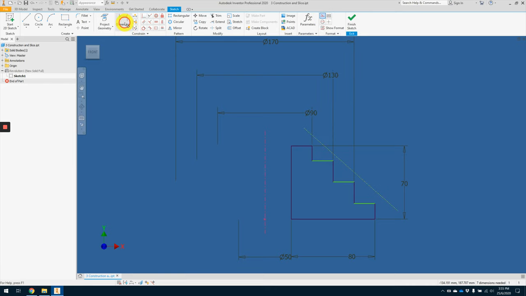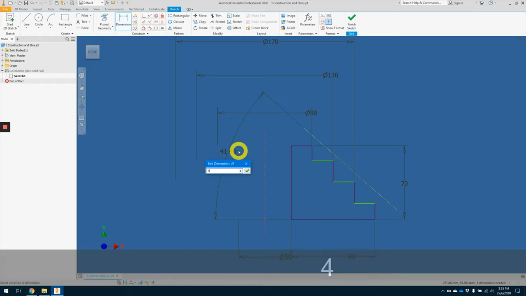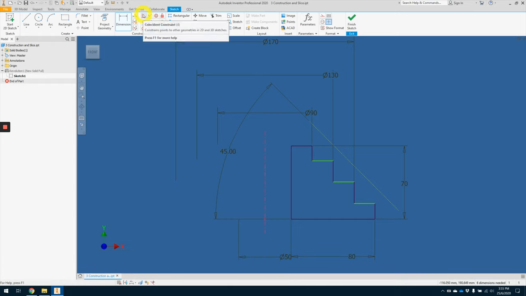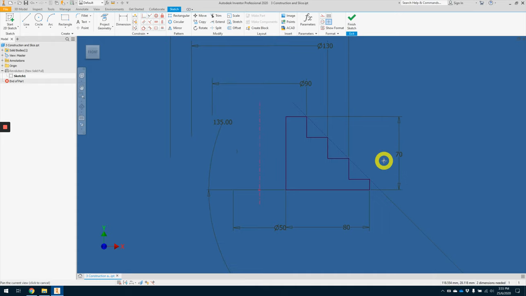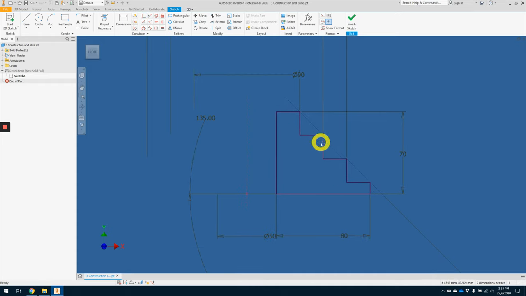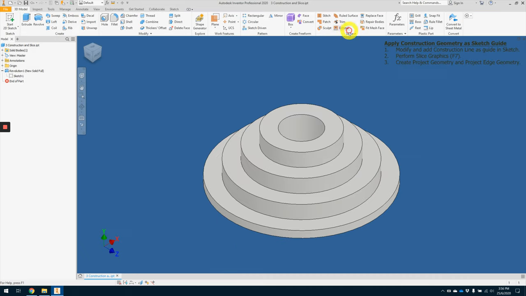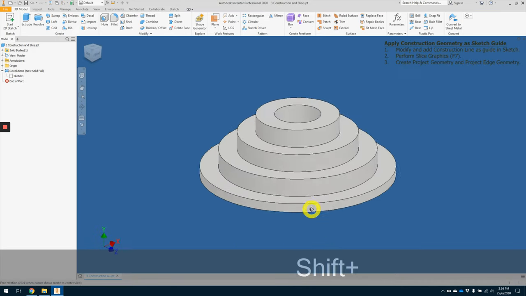Now let's apply a dimension. We would like this construction line to be 45 degrees. And we will apply a coincident constraint from here to here, here to here, here, and lastly here. Right click, OK, to end the coincident constraint. With this, we have a fully constrained entity here. Press finish sketch to exit the sketch mode, and you have the whole thing updated.